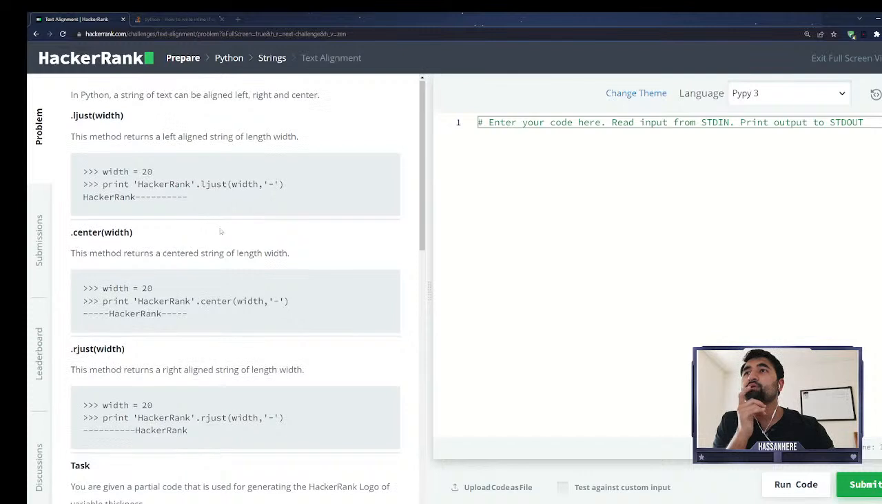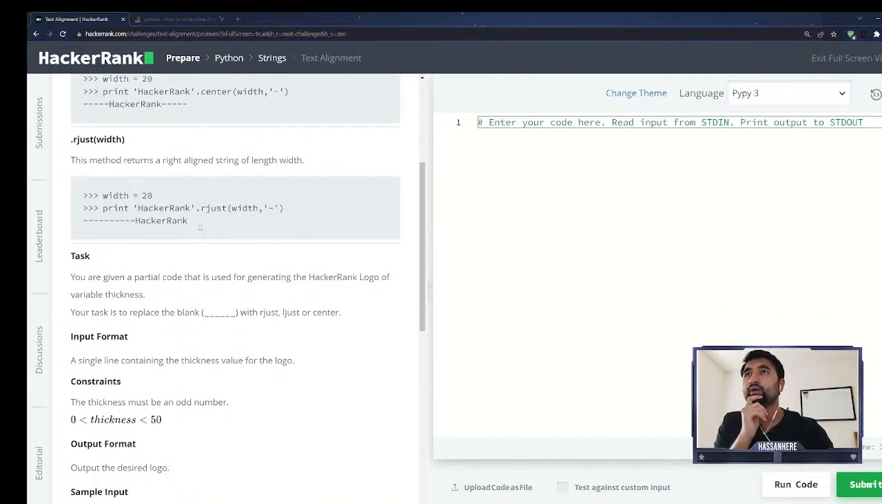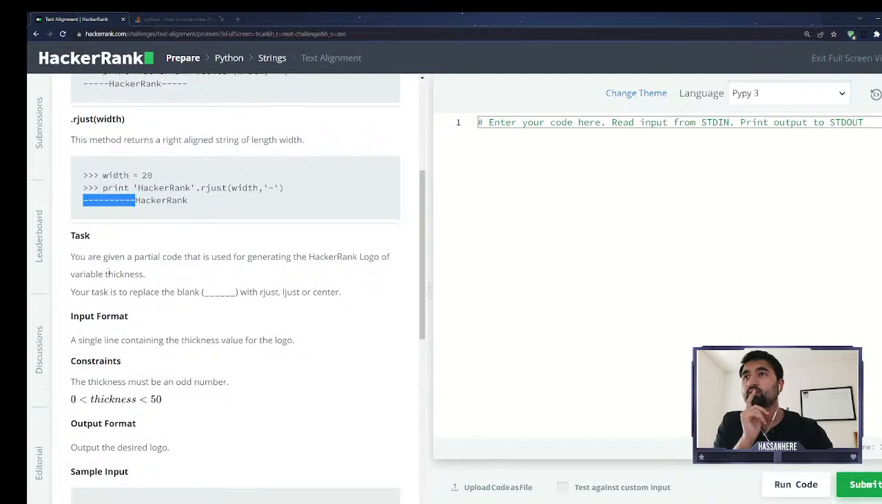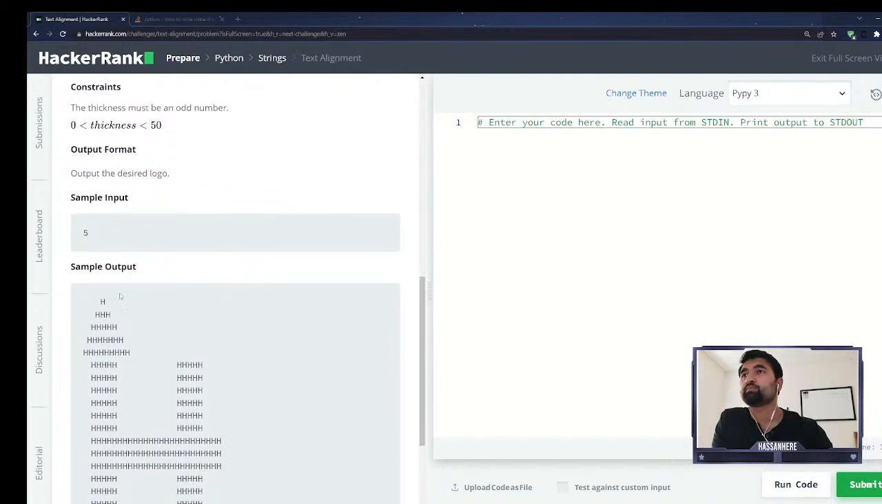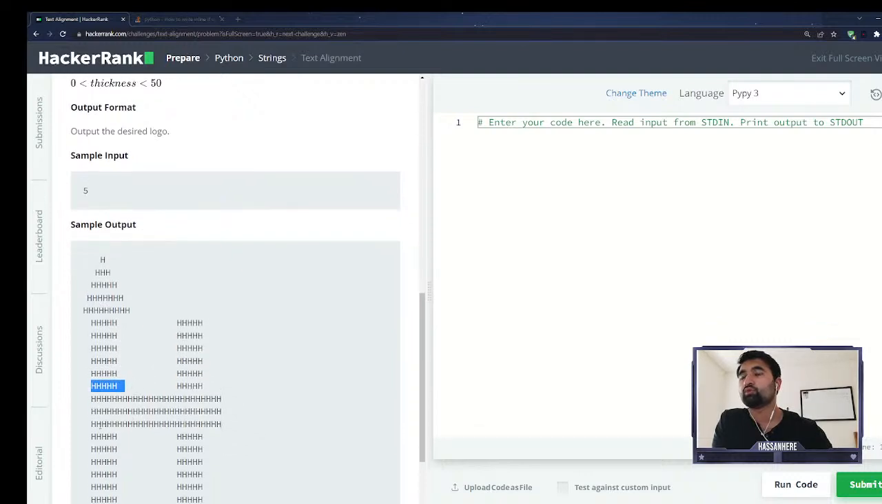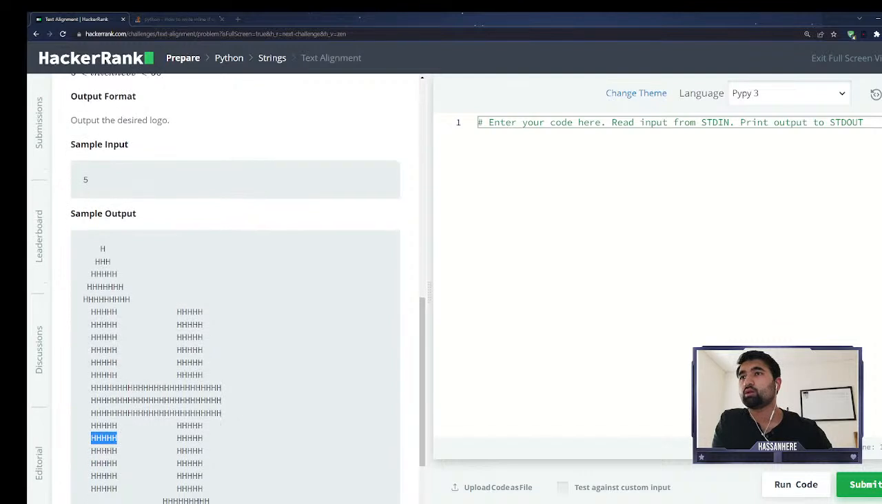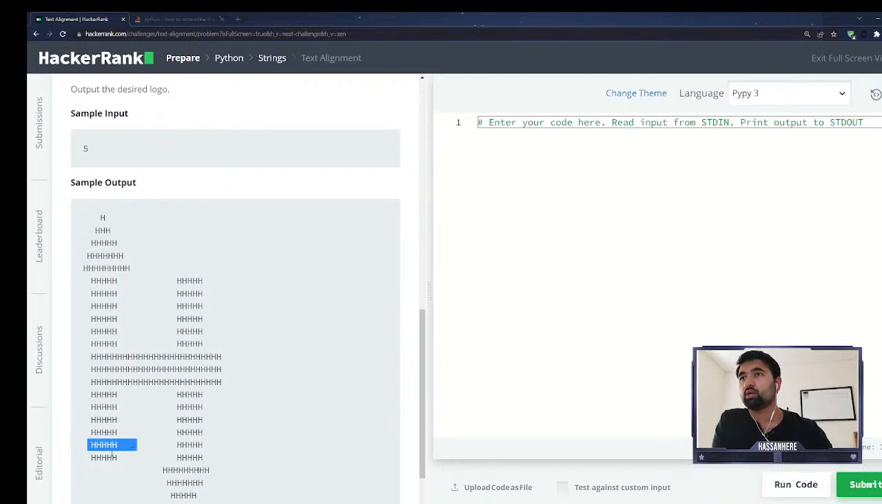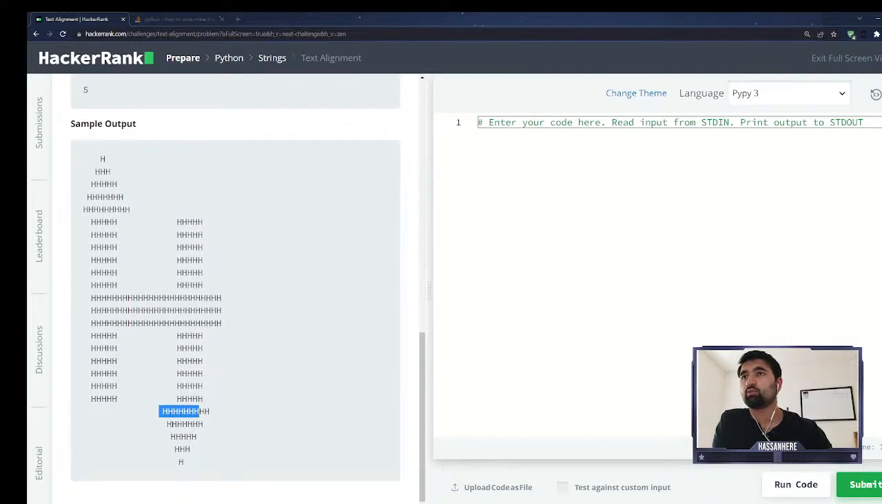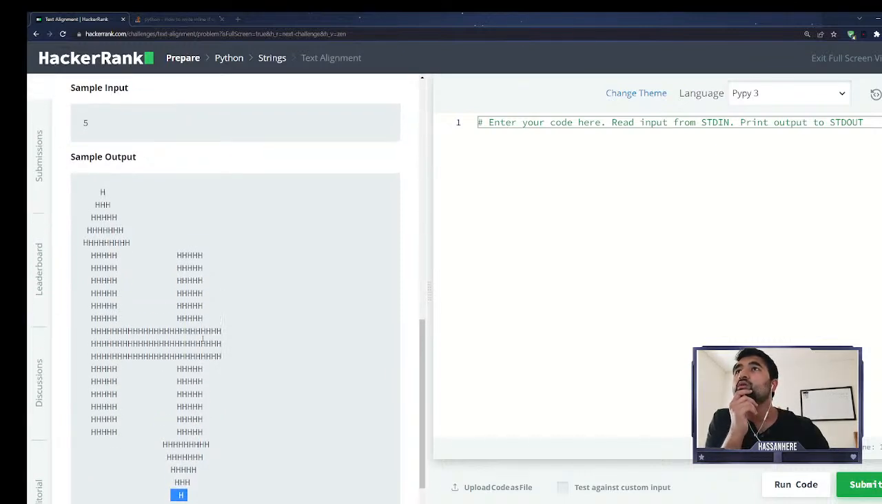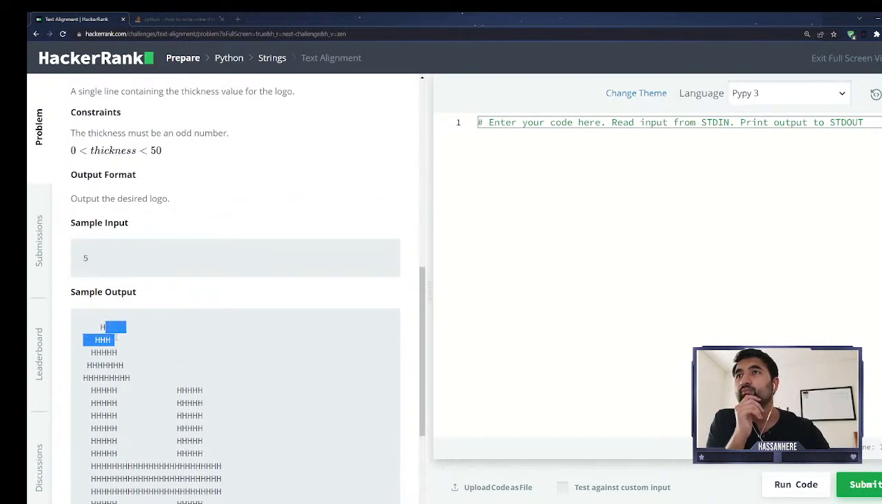Can be aligned left or right. HackerRank. So they are adjusting this thing with this thing, but then we just have to replace the numbers 1, 2, 3, 4, 5, 6, 7, 8, 9, 11, 13, 14, 15, 16, 17, 18, 19, 21, 22, 23, 24. So we just have to print this thing, right?